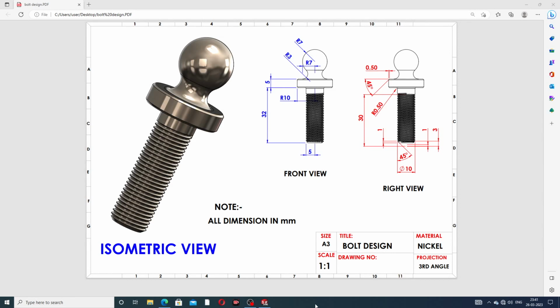Today we are going to use SolidWorks software and see how this body is designed easily and clearly. Today we discuss a very important body design, and this body is a bolt design. An isometric view is also available here, along with a front view and a top view, and all dimensions are in millimeters.